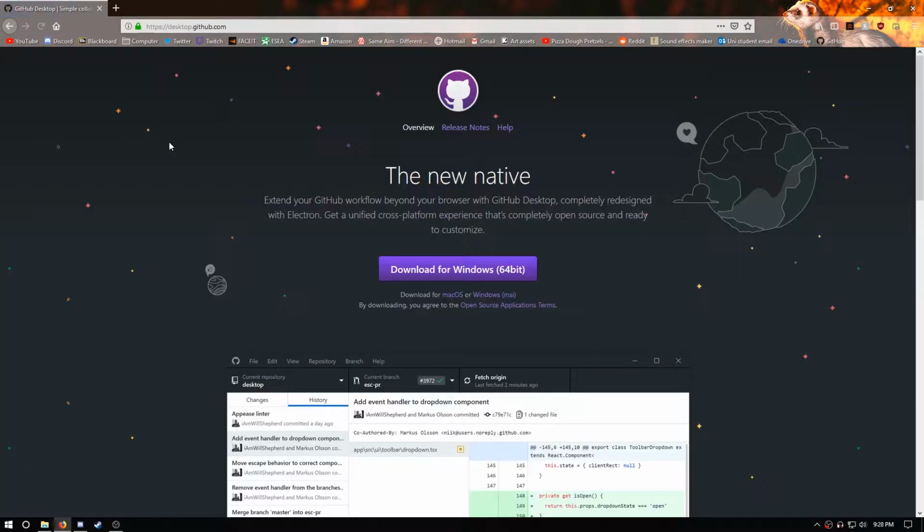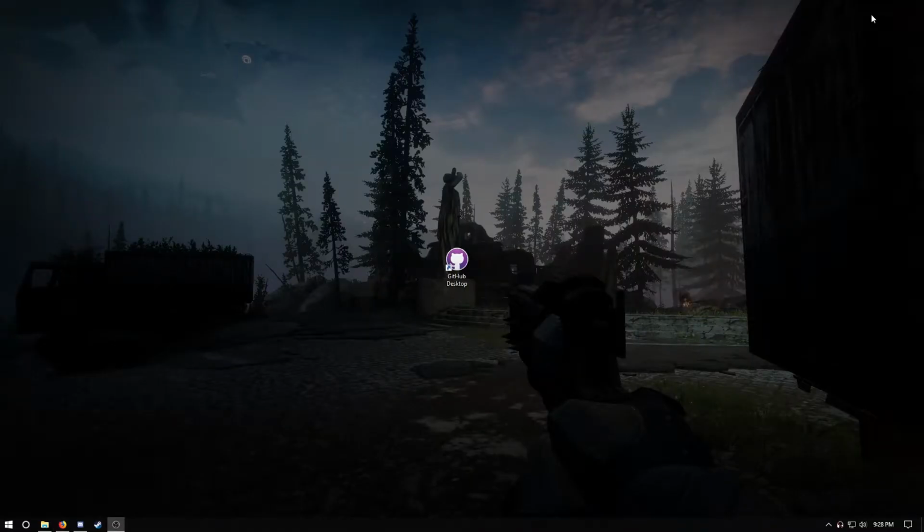So first you're going to want to find GitHub Desktop. I'll provide a link in the description, and you just want to click download for Windows. If you're on Mac, you can click the Mac button. Once that's downloaded, you'll get a little app on your desktop here, and then you want to open it. Mine's going to be different because I'm already signed in and I didn't really want to uninstall it. But basically it will prompt you to sign in with your GitHub account.